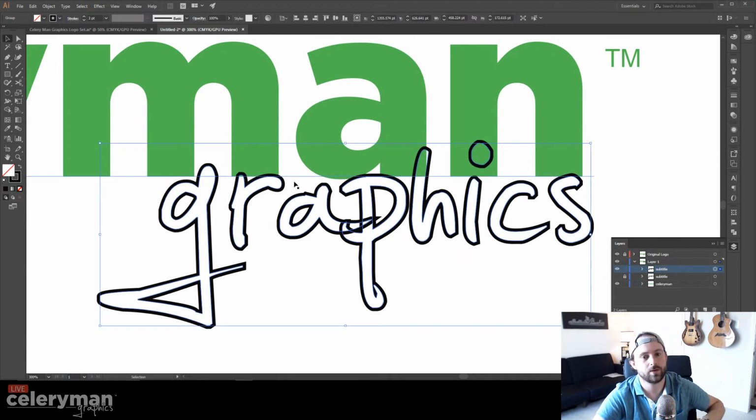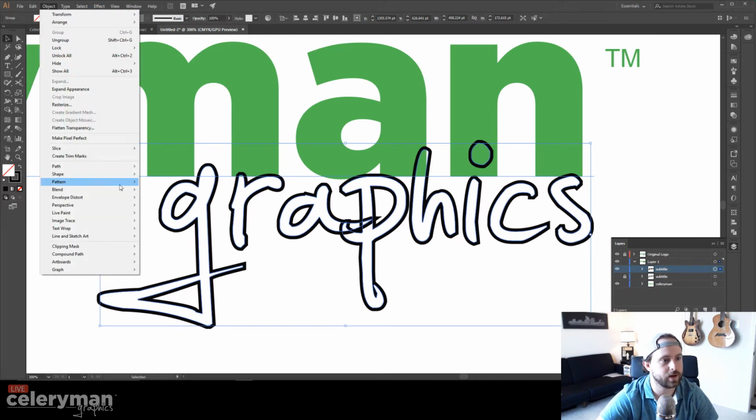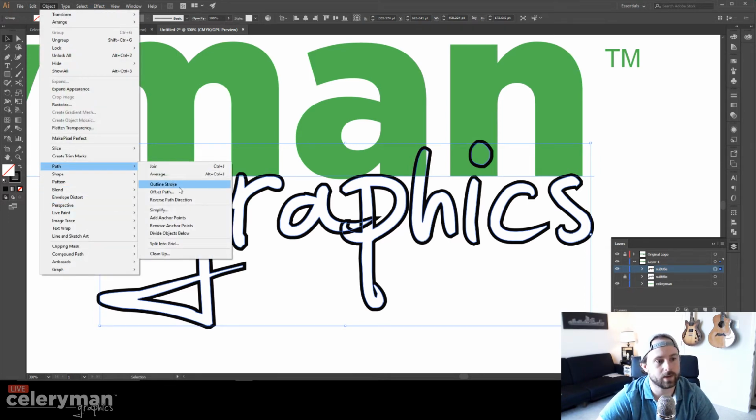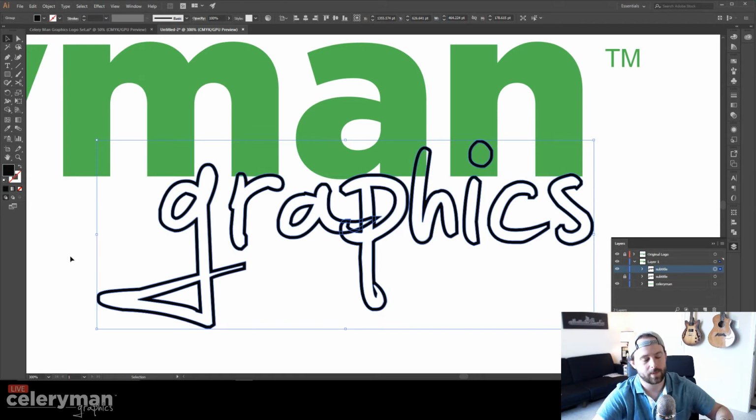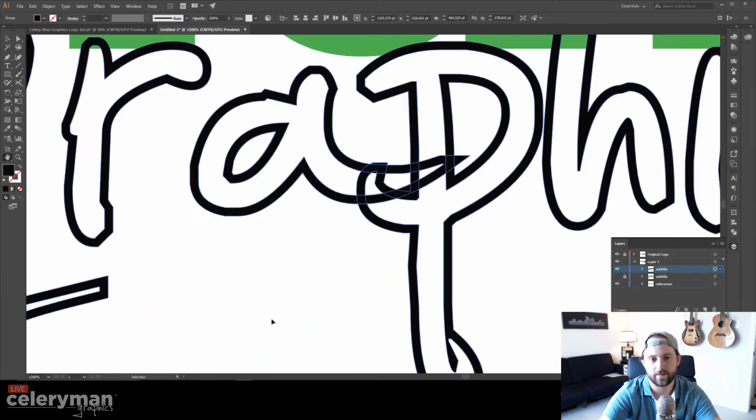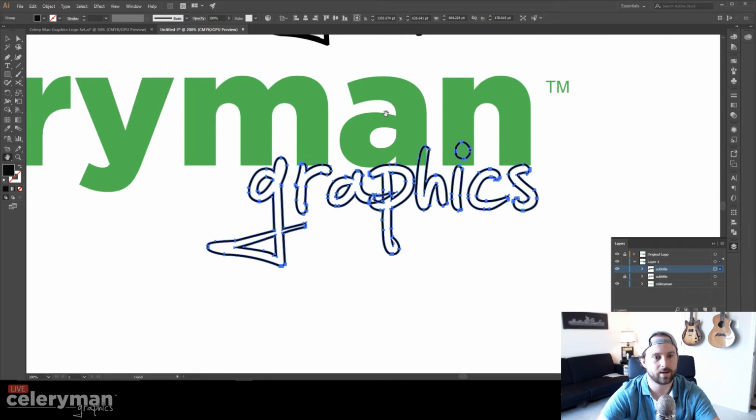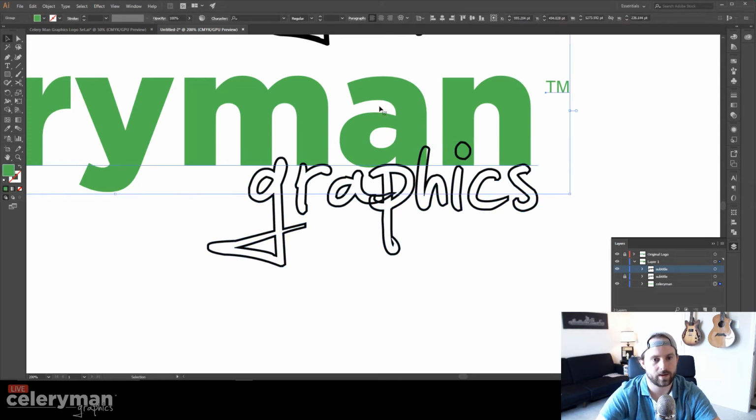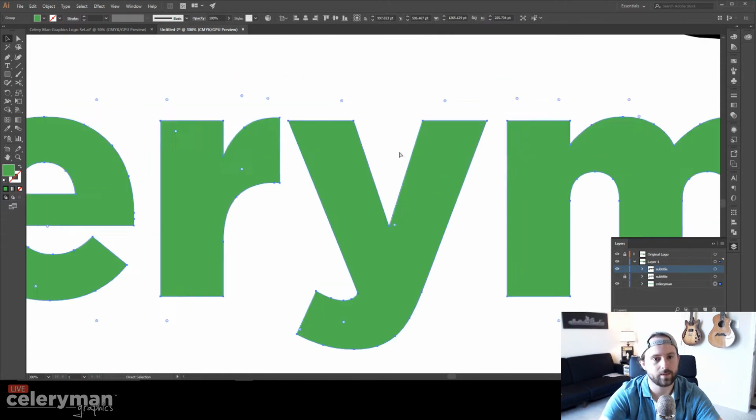So the next thing we need to do is turn this stroke into an object. You do that by going to Object, Path, Outline Stroke. Unfortunately, there's not a keyboard shortcut for that. That's just where it is. That's how you do it. So now you can see this is no longer a stroke, but it is in fact an object. And in order to have this cut out anything from the celeryman part, that too has to be an object. Earlier I mentioned how to do that. We do Control-Shift-O, and now it is also an object.